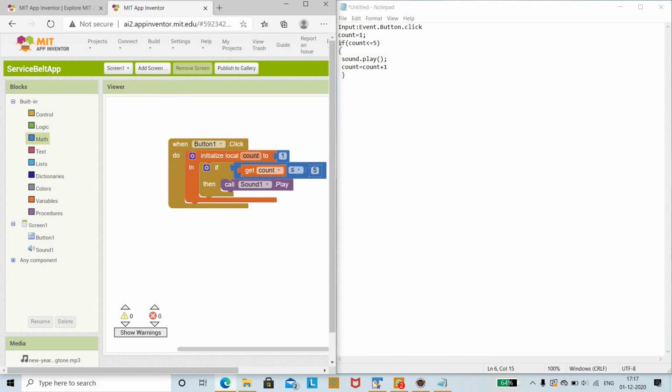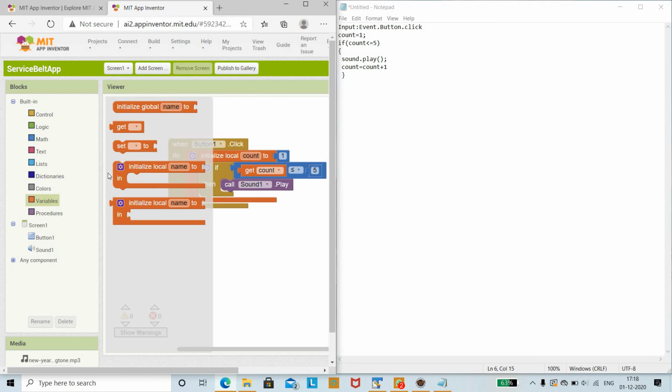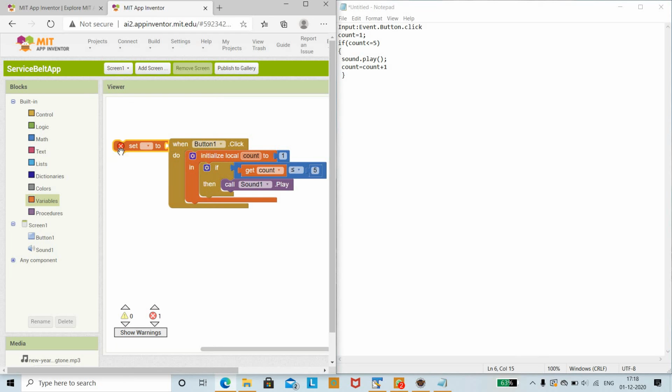We have initialized the local variable, and we have used the control statement, that is if. We have also played the sound, and now we need to increment the count. Initially you are going to set the count, and then increment it: count equals count plus 1. Therefore go to the variables, and first set the count. Set the count to count plus 1.